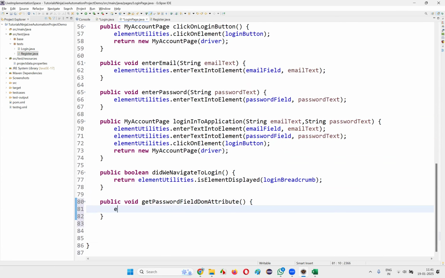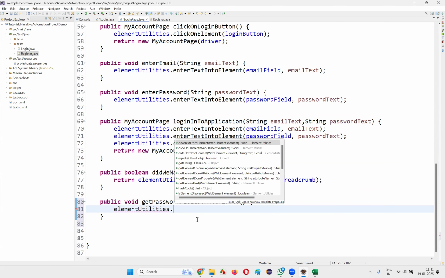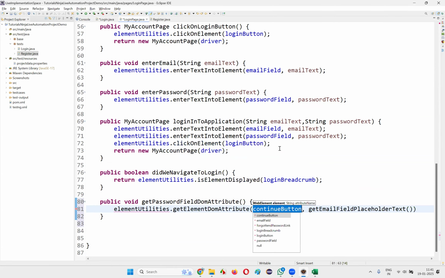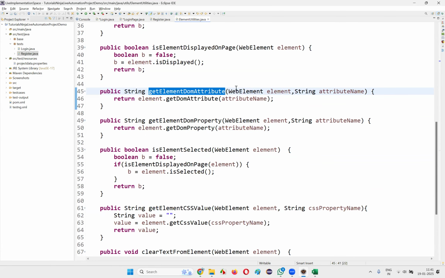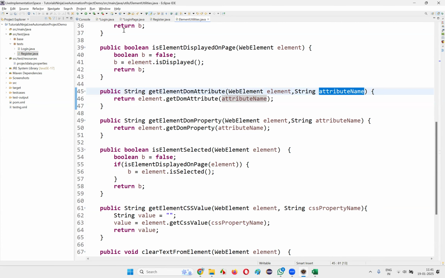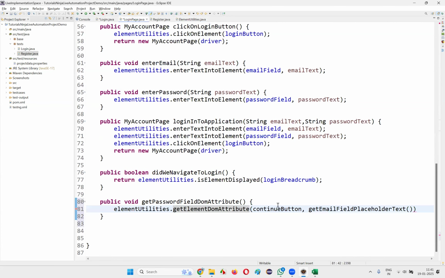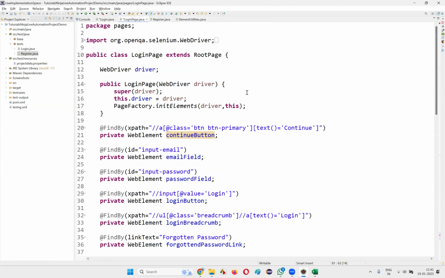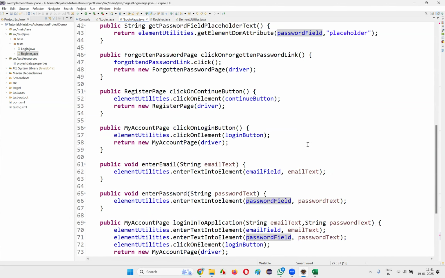And here I'll write down elementUtilities.getDOMAttribute. Okay, getElementDOMAttribute. I have to pass the element and attribute name, guys. What is the element here? Password field. So copy this password field and paste it here.